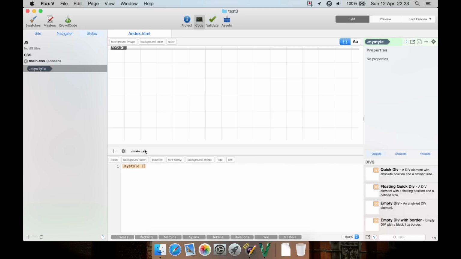There you go, here's main.css open and it's empty. But as soon as you start adding some styles into that CSS, it's already linked inside the index HTML file, so the changes will take effect immediately.